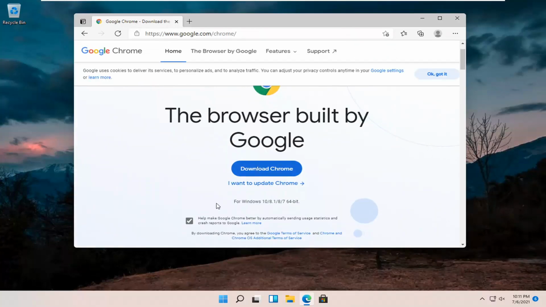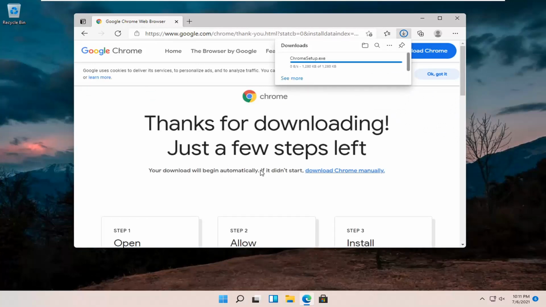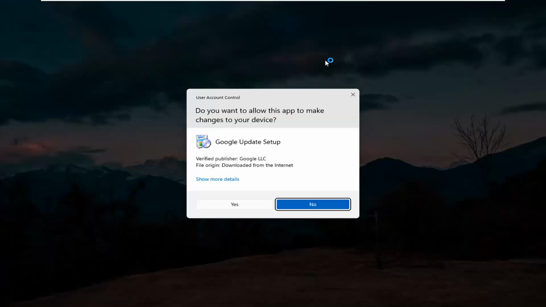Select the Download Chrome button. I'm going to uncheck the option to send data statistics to Google, and then I'm just going to proceed to select Download Chrome. I'm going to go open up the setup file. Select Yes.